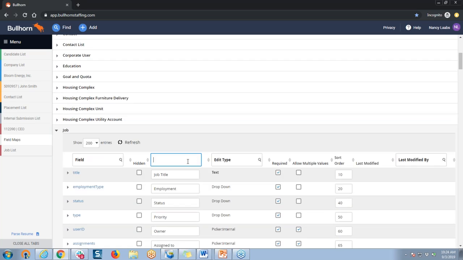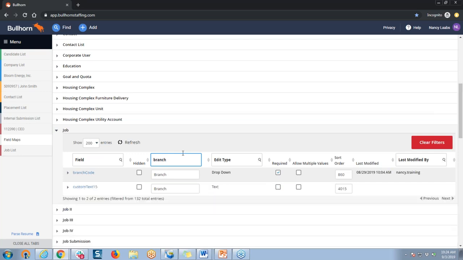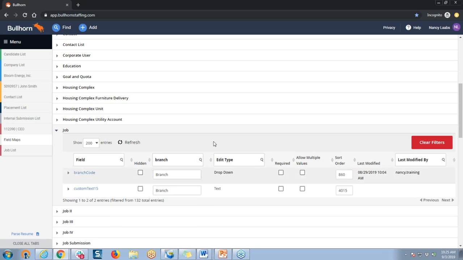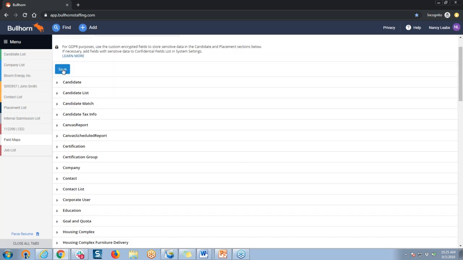And using our label column header once again, I'm just going to type in the keyword branch. And if you take a look here at the branch code field, which is one of the branch fields that we are using on our job record, it is currently required. All I need to do is uncheck that box and then just save my update so that that field is no longer required. So it's an easy way to make quick updates in Bullhorn.